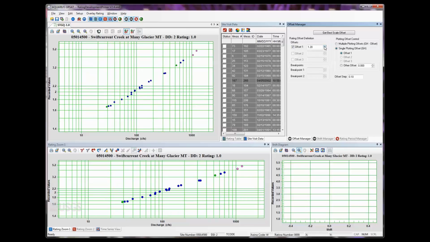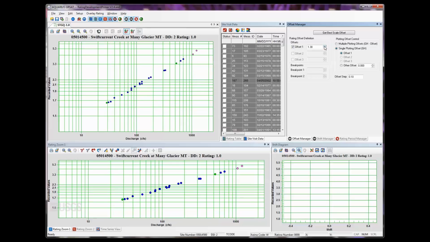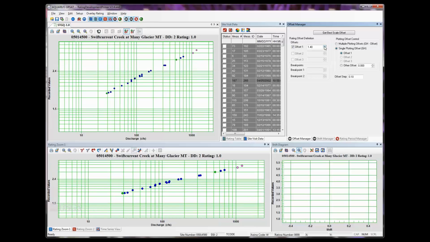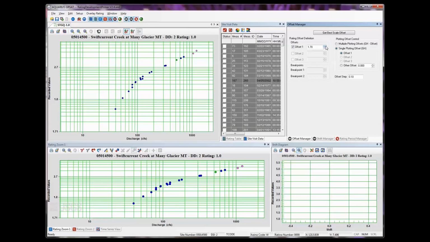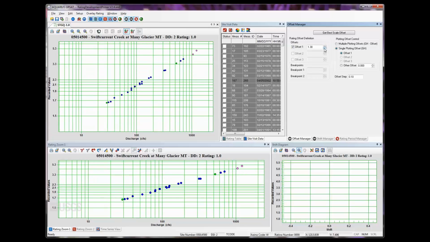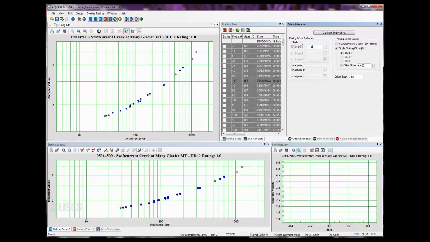1.2, that looks pretty good. 1.3, that looks pretty good as well. 1.4, maybe that's bowing up a little bit. I'm going to try 1.5, 6, 7. This is definitely too much offset. I'm going to take it back to 1.3. 1.3 I think I like the best. Let me clear this out and show you guys something.